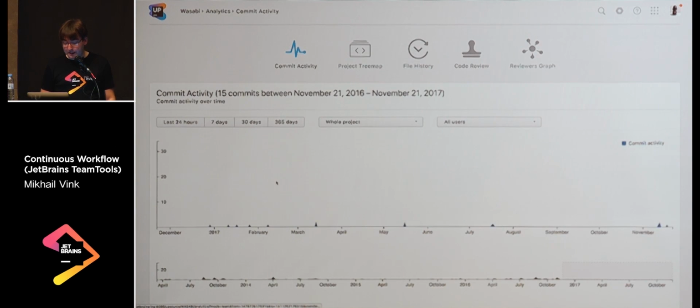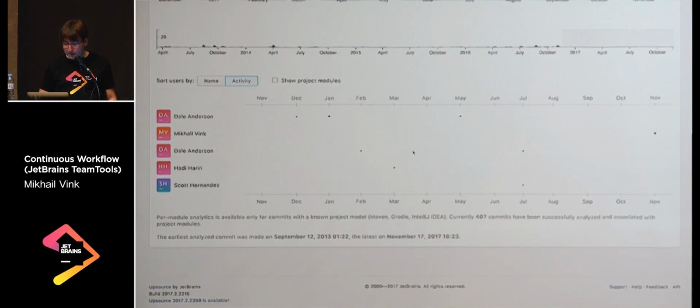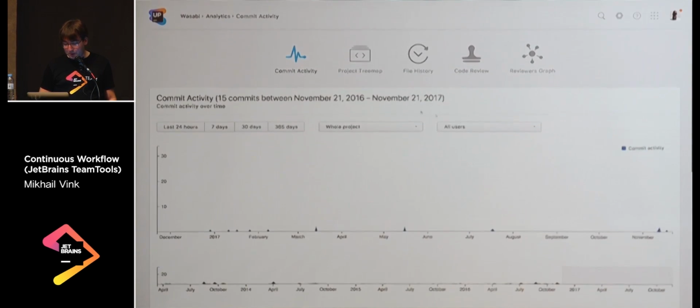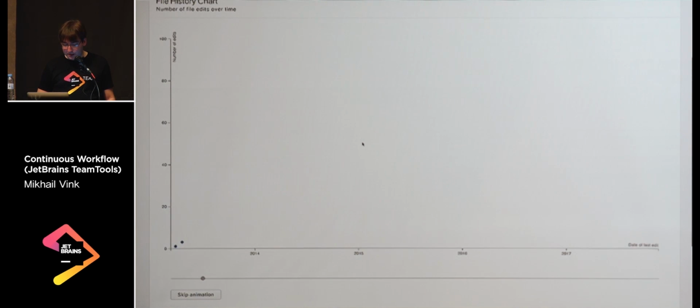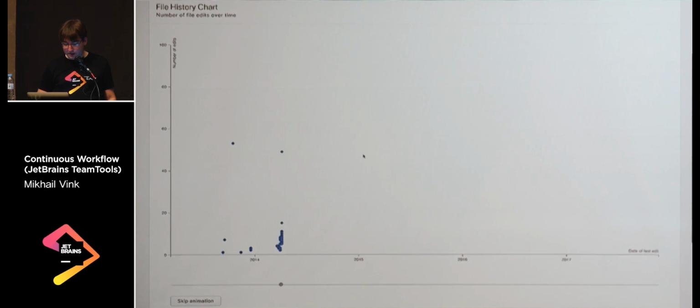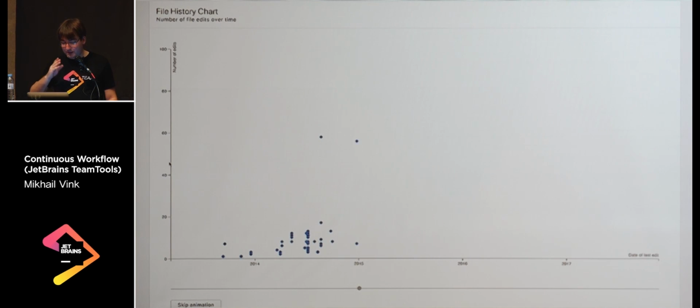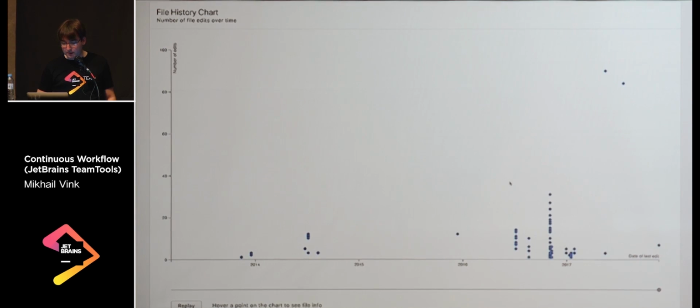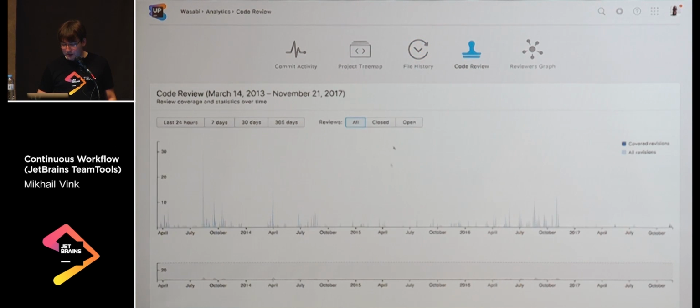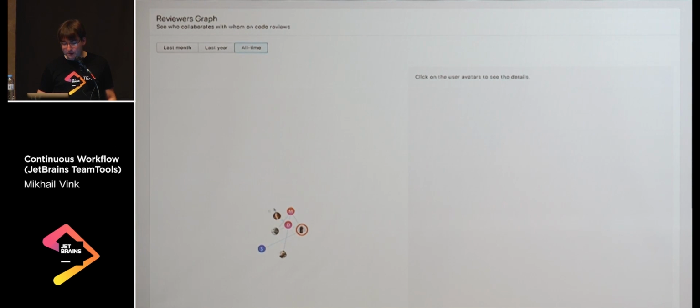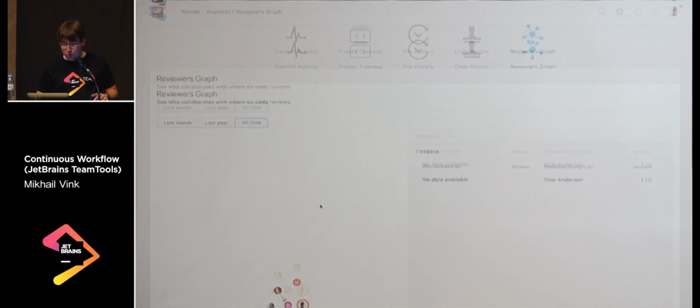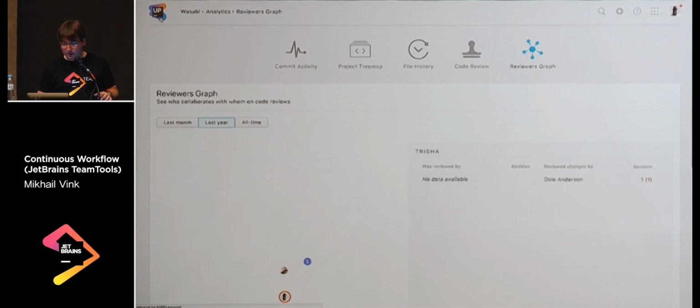And then you get very extensive analytics with commit activity to understand who are the most active ones, what is the history. Here is a nice animation on the file history chart. It's like it goes, it goes, it goes. And we see that. File history, code reviews, and a reviewers graph to understand who reviews whom. Because if you have a big company, you really need to understand what the relations are out there, and how the reviews are structured, and so on.